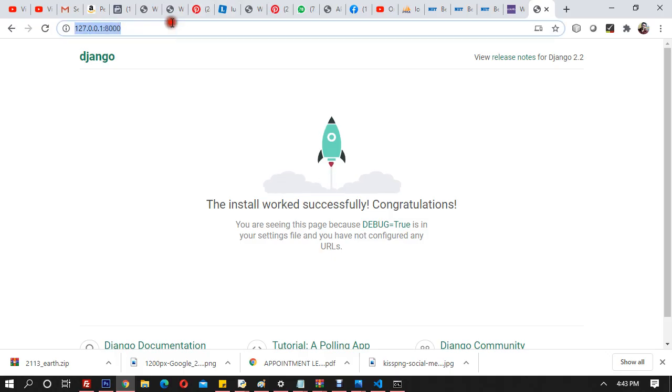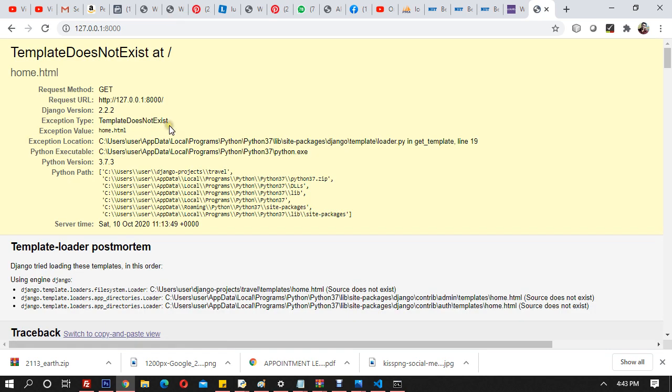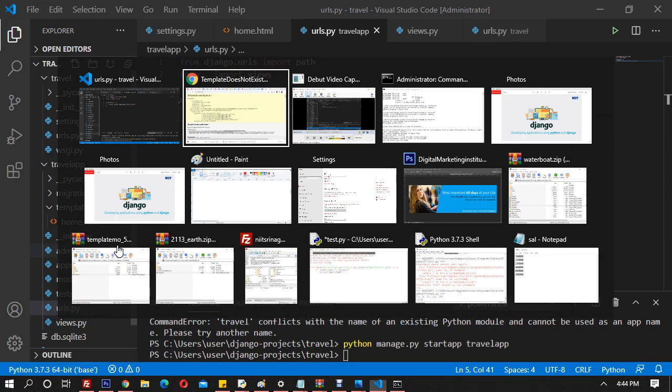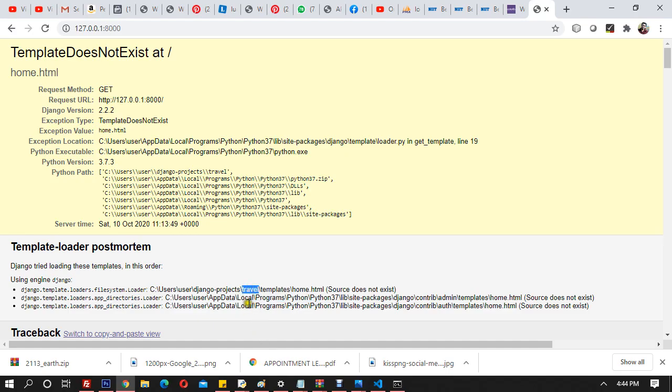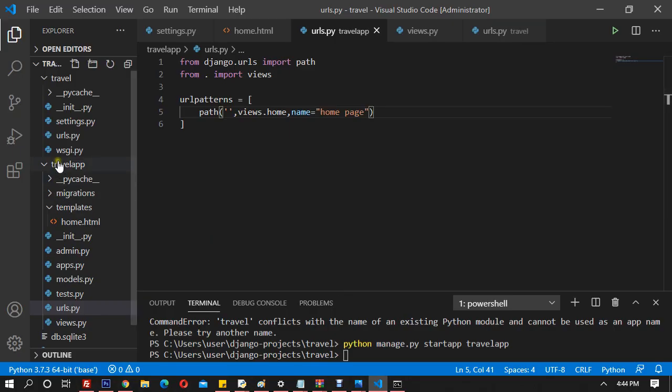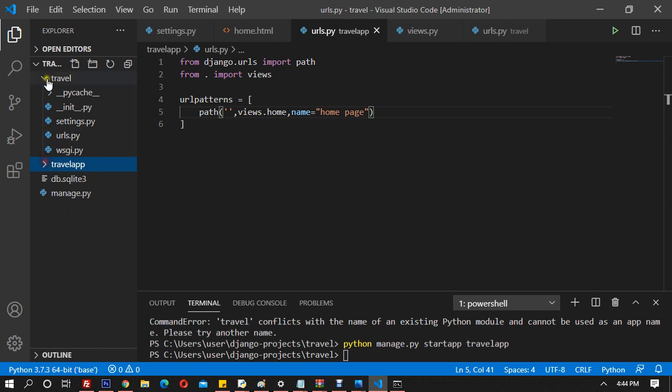Okay, let me now refresh it. Template does not exist. Okay, we'll see that we have a problem here. The template does not exist. See, Users, Django projects, templates, home.html does not exist. Travel, which is travel templates home.html, it does not exist because we have created, I suppose, it wrong.